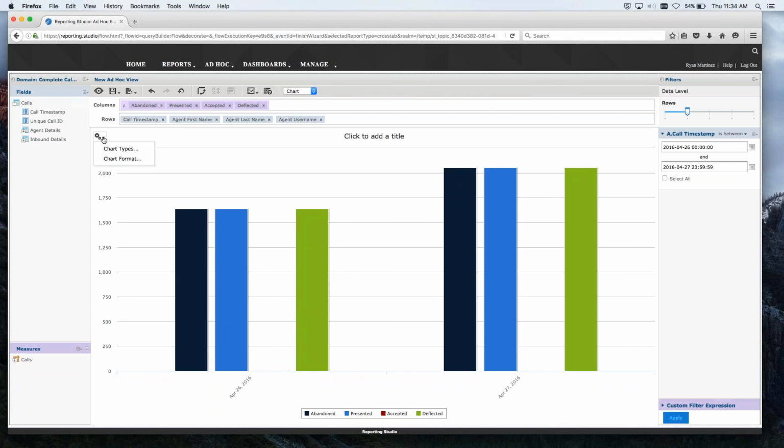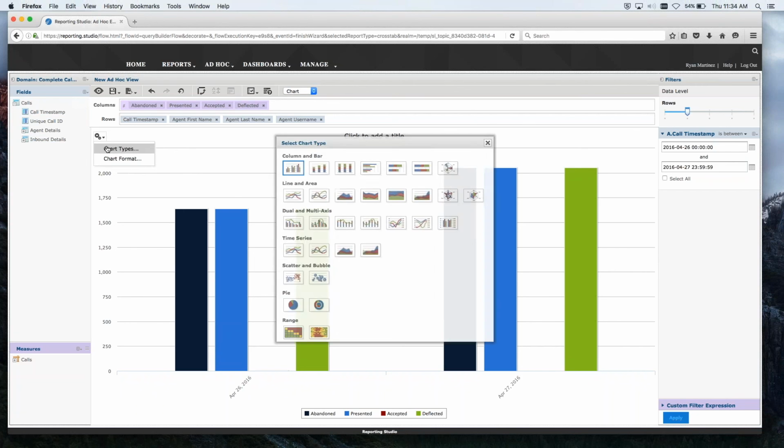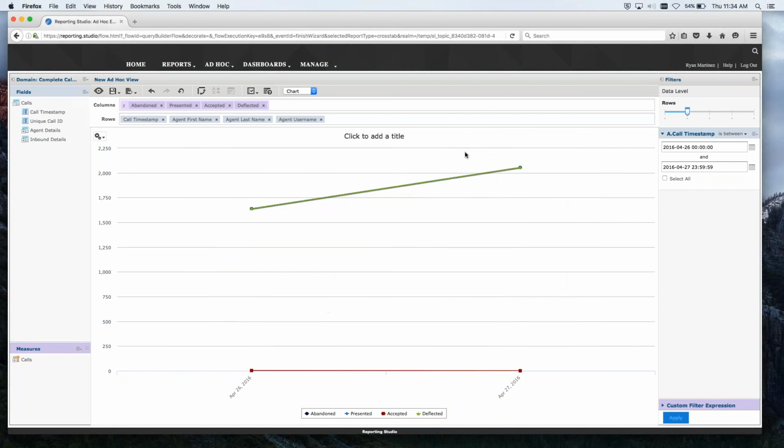You also have options up at the top left here. At a simple few clicks, you can choose a chart type here. So if you wanted to display this chart not in a bar graph, but in a line graph or a time series graph or a pie chart, you have those options available to you. You can just click into this chart, and it will display it as a line graph. There's some overlap here because, this being a test account, many of these calls are both presented and deflected or abandoned since our service reps are making some of these tests.